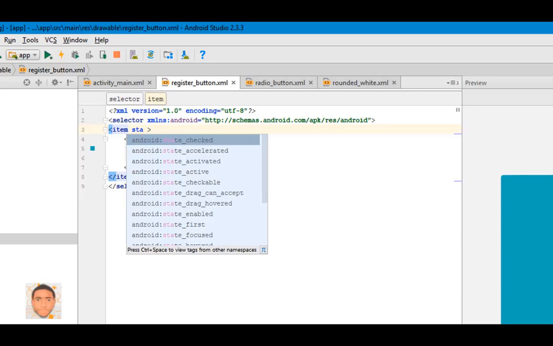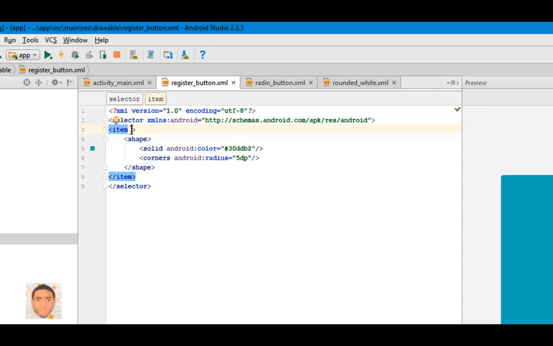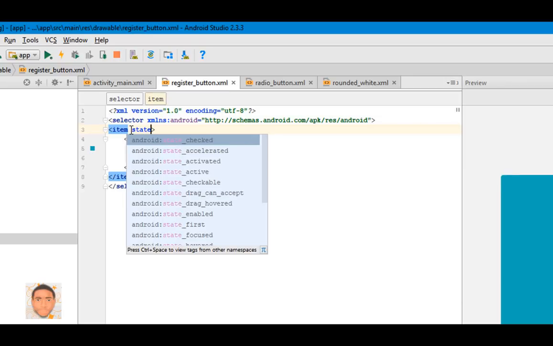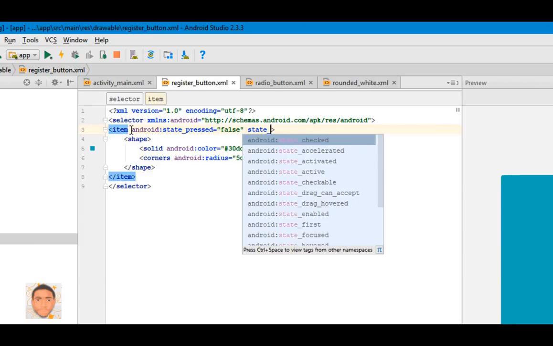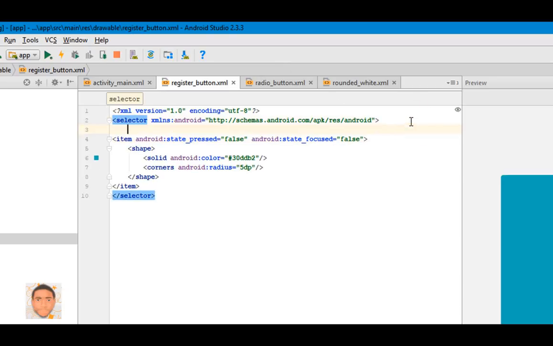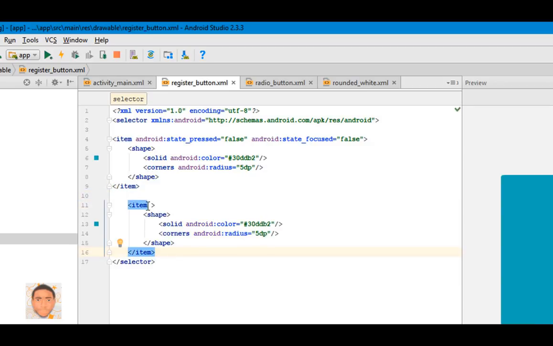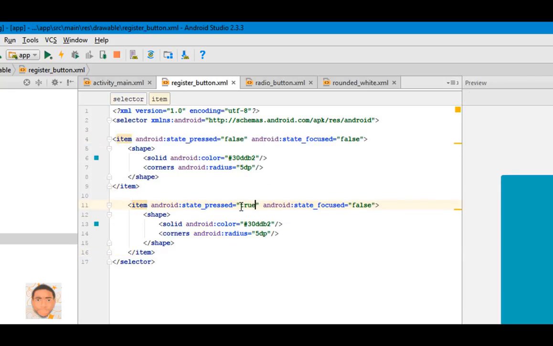The states I'm working with are state pressed and state focused. These states handle what happens, or how it looks, when the states are true, like when it's pressed, when it's not pressed, and so forth. So I'm just going to make some changes here. The first one indicates when it's not being pressed, when the state of the press is false and focus is false.